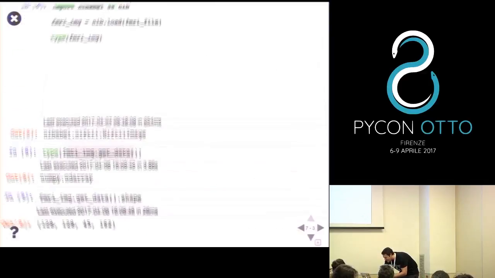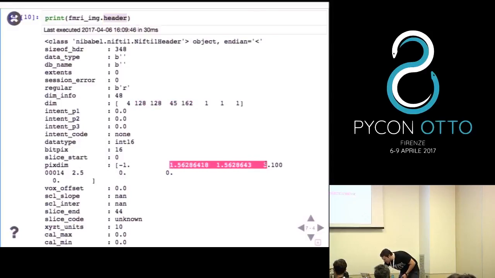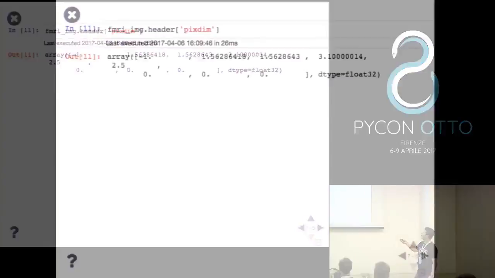Okay. So this nifty image object also has a big header. It shows me things like, for example, the dimension of the image, and the dimension of each pixel of the image. So I can use the header like this. I can pick each field of the header and, for example, read the pixel dimension.